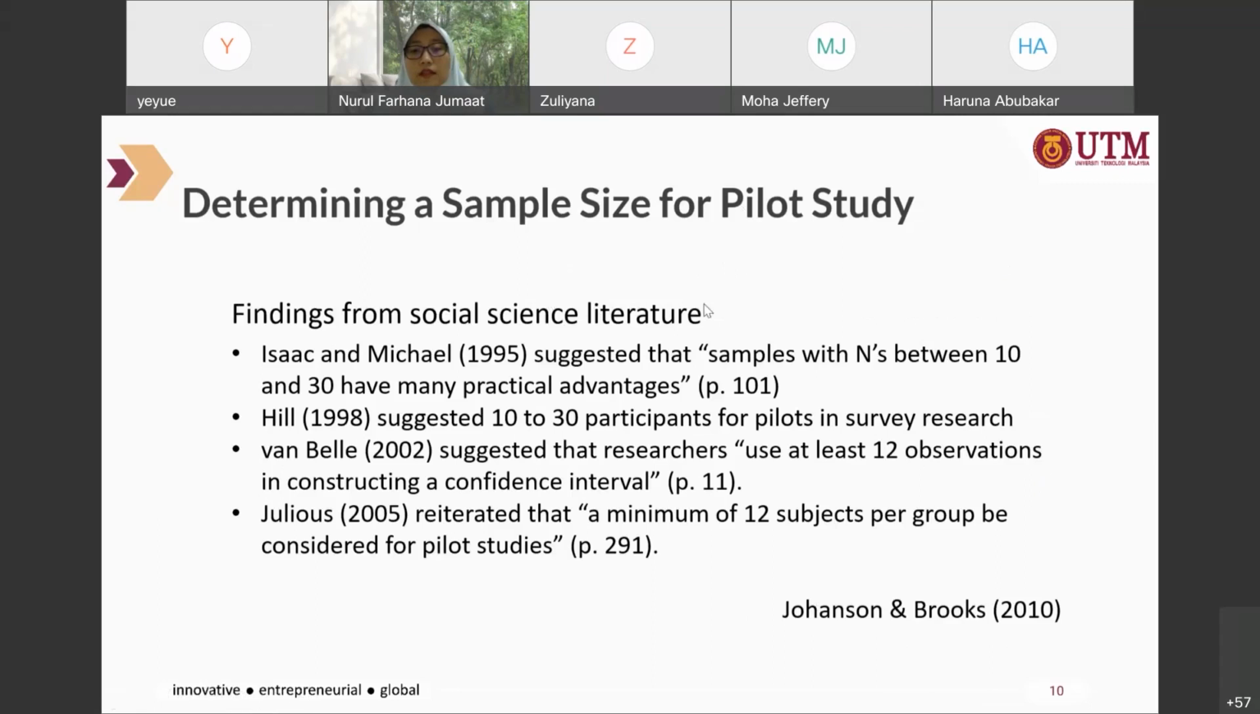For example, they list out a few works from previous researchers. Isaac and Michael in 1995 suggested that samples with a population between 10 to 30 have many practical advantages.